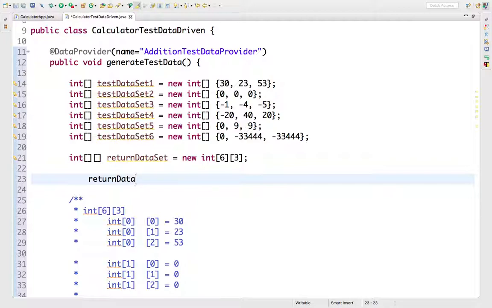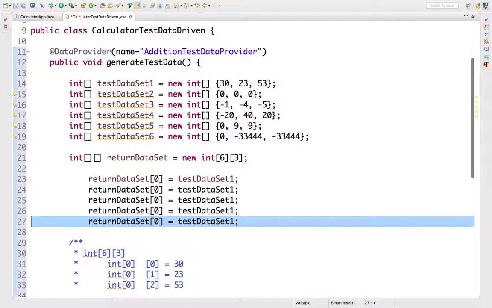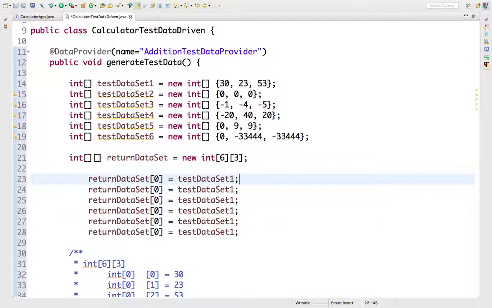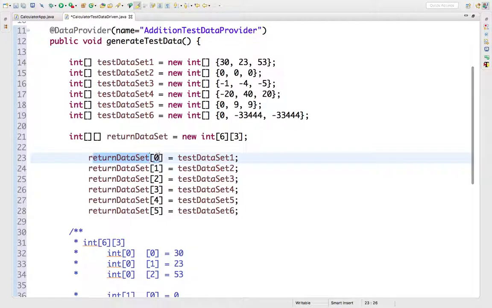So return data set at index 0 is containing test data set 1. It's indirectly another integer array. Similarly, I'll have 6 locations. So let's give them a name 1, 2, 3, 4 and 5, and this is going to be 6, 5, 4, 3, 2, 1. So this two-dimensional array at 0th index is going to contain an array of 3 data: 30, 23 and 53.